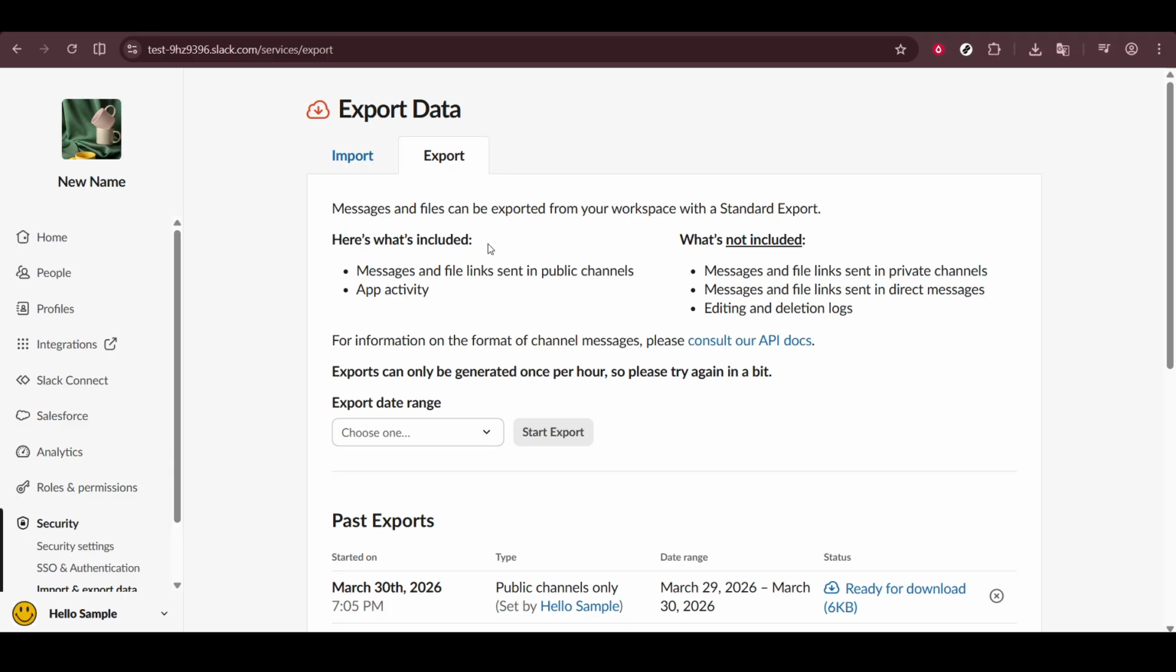Then open What's Not Included to understand limitations. Depending on your plan and legal settings, private channels, group DMs, and one-on-one DMs may not be included in a standard export. Some organizations use advanced discovery or compliance tools for broader coverage, but what you see here reflects what your role and plan allow. Reviewing these details upfront helps avoid surprises later.